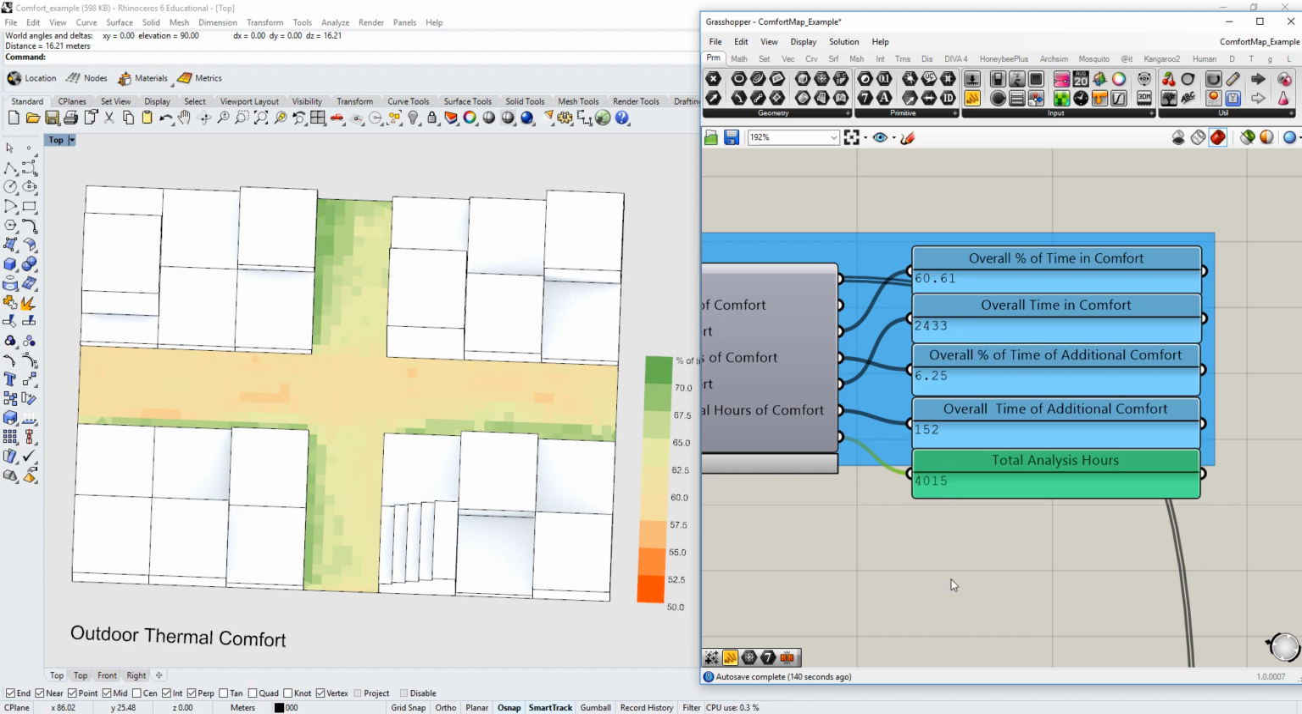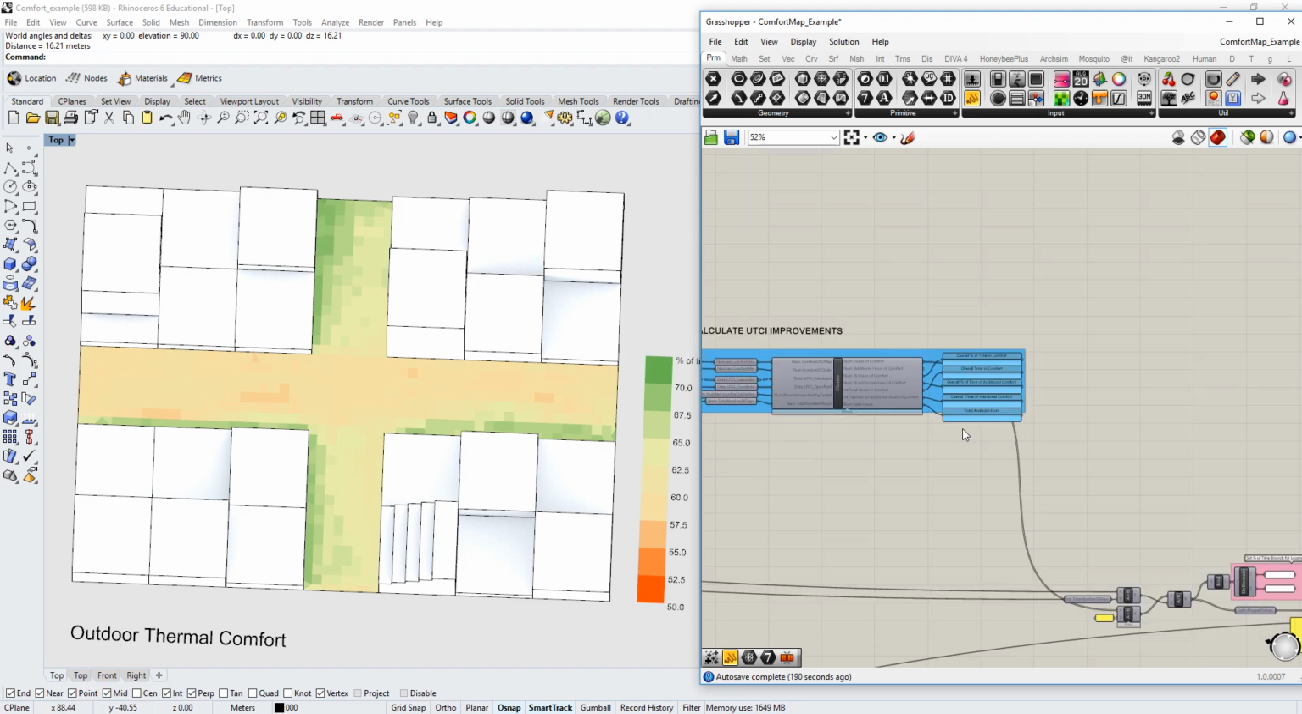One thing that we're also doing this time of additional comfort is we're also analyzing outdoor comfort for a fully exposed point. So to say if there is nothing else around, how long is this in comfort, and so this is kind of improvement over full exposure. So in this case, over full exposure, we've increased comfort by 6.25% or 152 hours. So these are metrics that you can start to use for comparison when presenting this to clients and comparing different schemes. Those are the metric outputs.